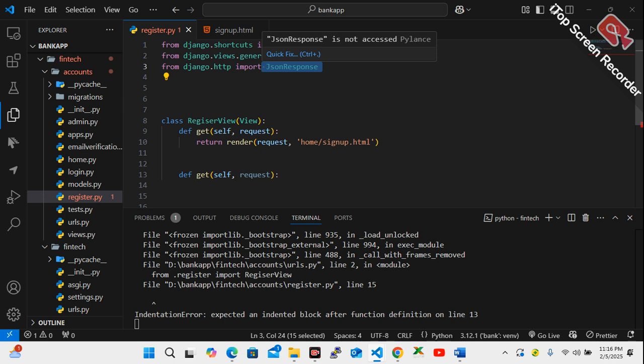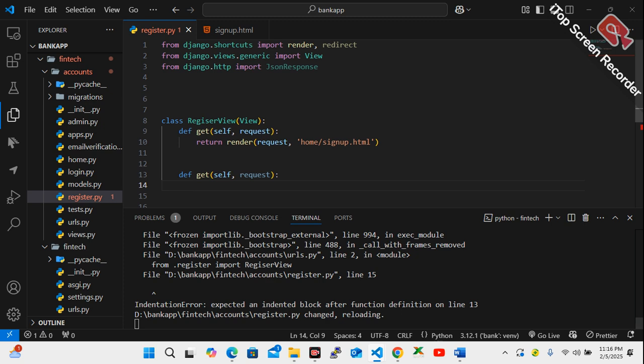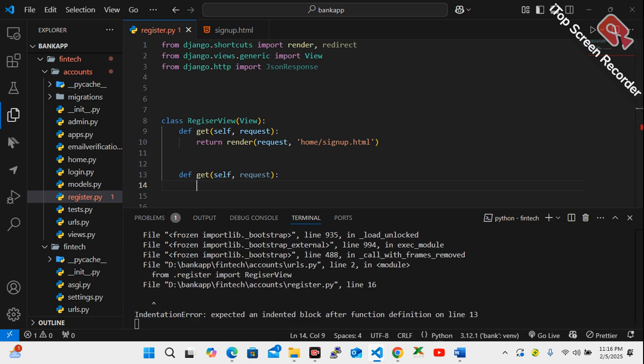Now, JSON response, instead of returning render, rendering it in HTML, we render it as a JSON, as a JavaScript type of file. So we can use that JSON to know when the password is invalid and when the password is not working. So what we're going to do here is actually get all this data.